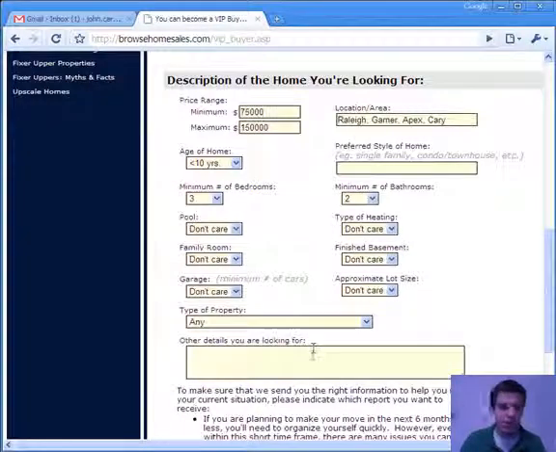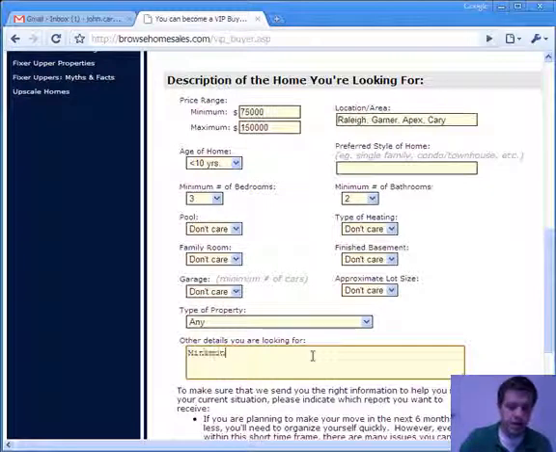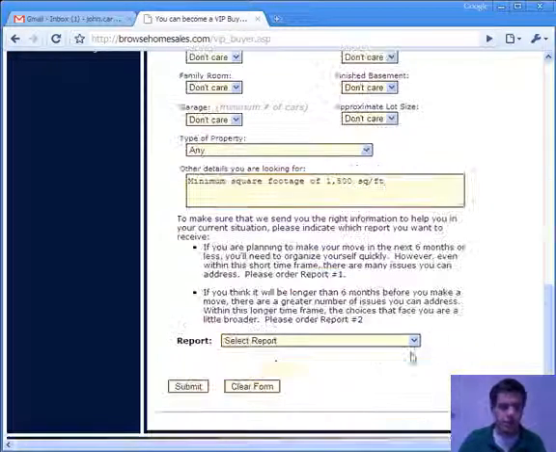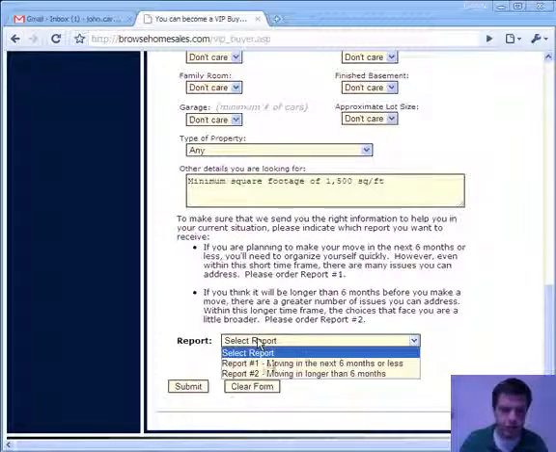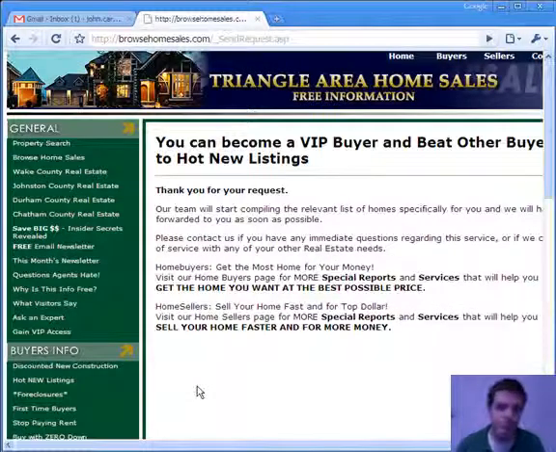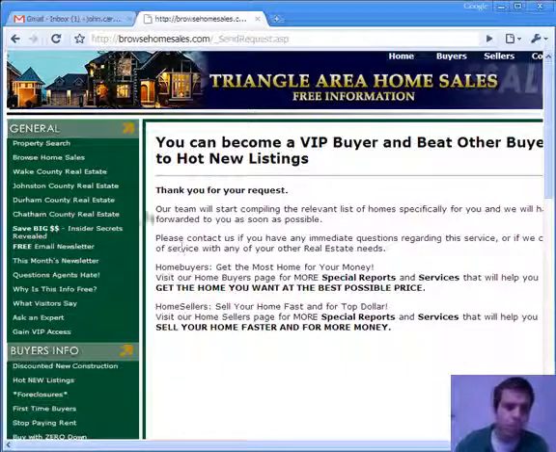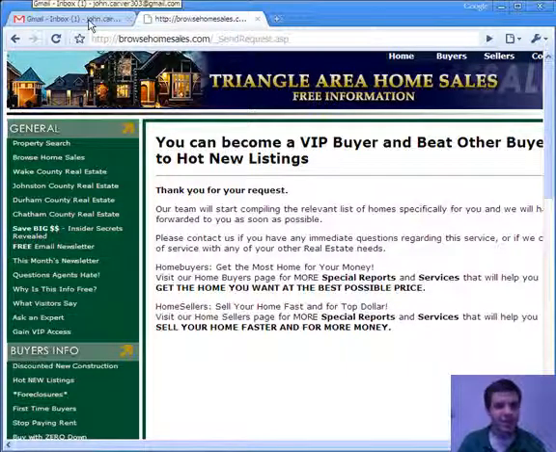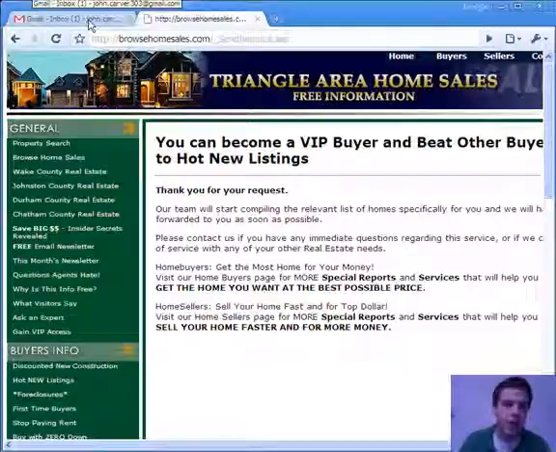Everything else doesn't really matter. Maybe we'll put in some requirements here, say minimum square footage of 1,500 square feet. Once we have that ready, we'll select our report. We're moving in 6 months or less. We hit submit. Now hopefully you'll get an email pretty quickly. It may not be quite as quickly as here in this demonstration since we set this up beforehand.